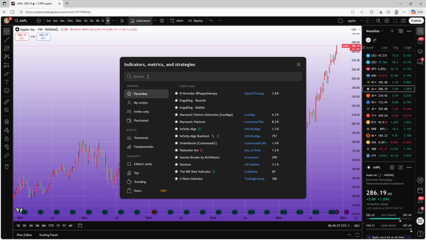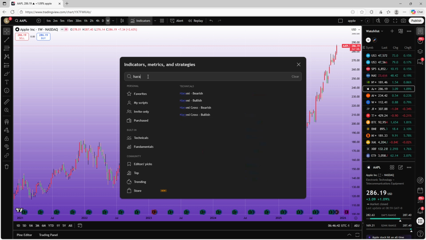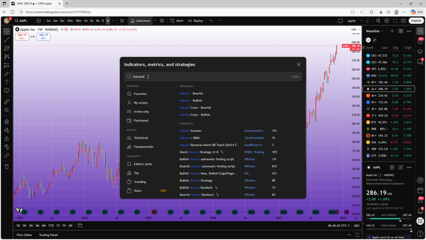Once that window is open, you'll see a search bar at the top. Click into that search field and start typing the word Harami. As you type, TradingView will automatically filter the list of indicators below based on your search term. This helps you quickly find what you're looking for without scrolling through a long list.